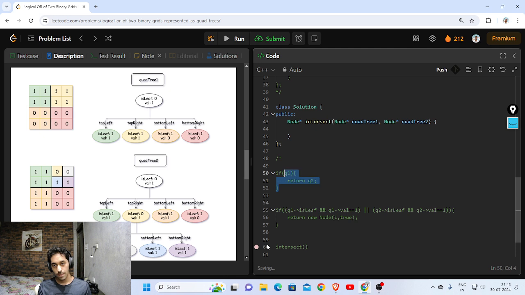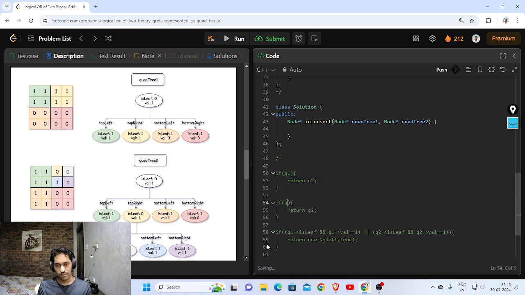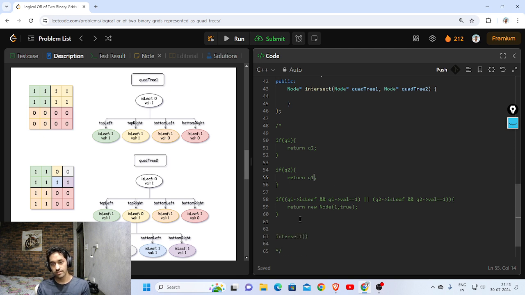Similarly, the other case that I need to handle is the reverse of this. And finally, there may be one more base condition where both are leaves, right? Q1 is a leaf and Q2 is also a leaf. In that case, I should return a new node, right?